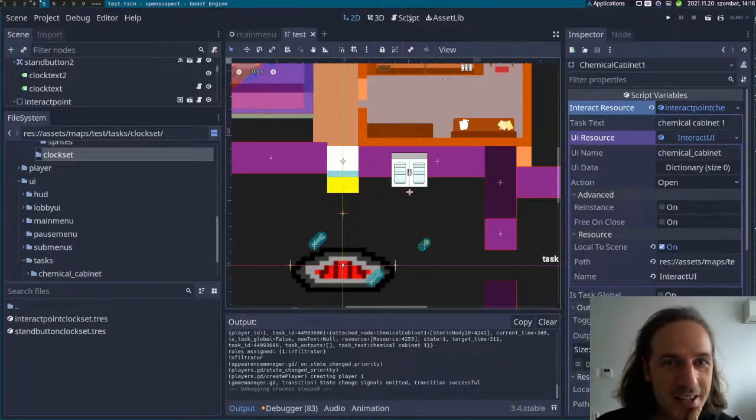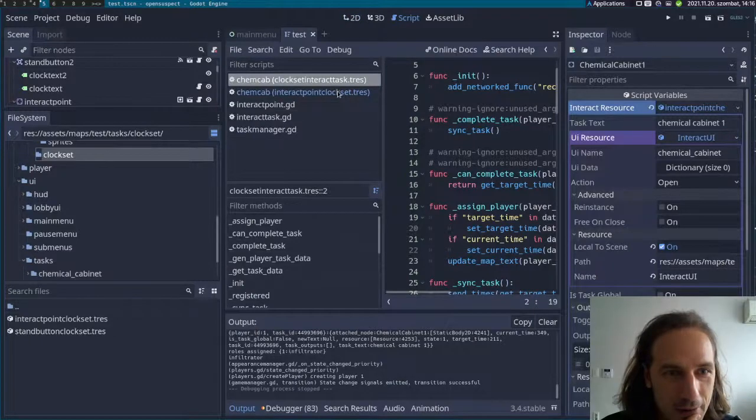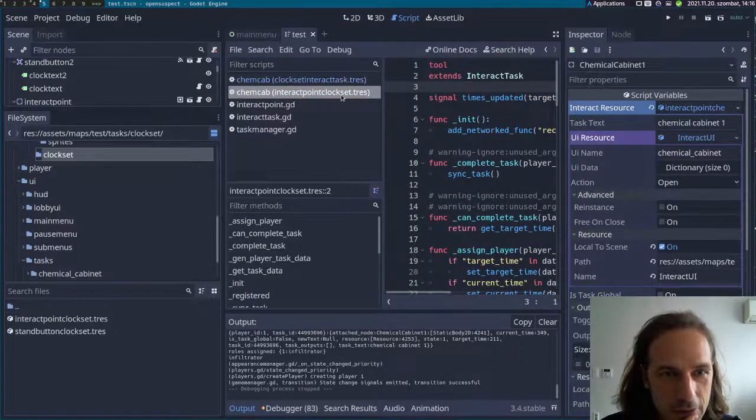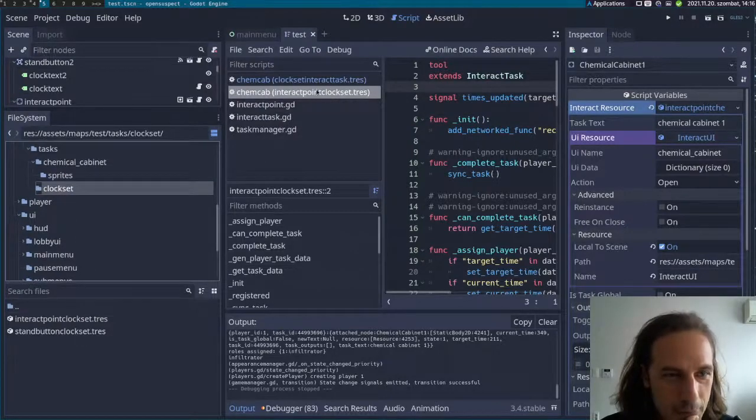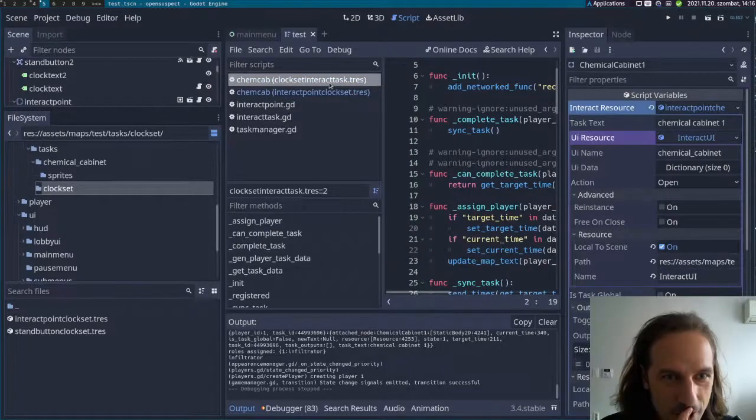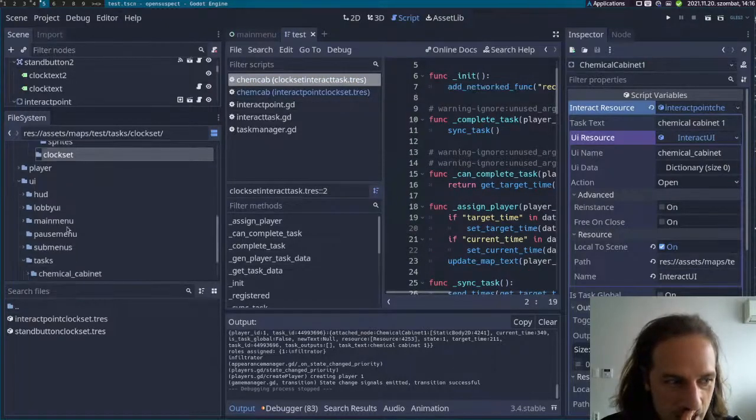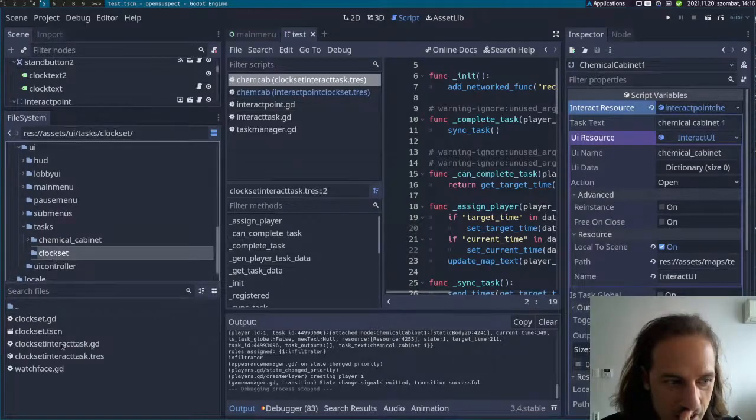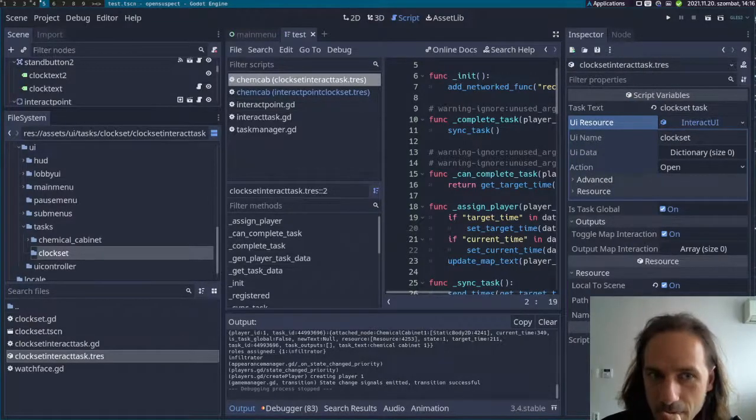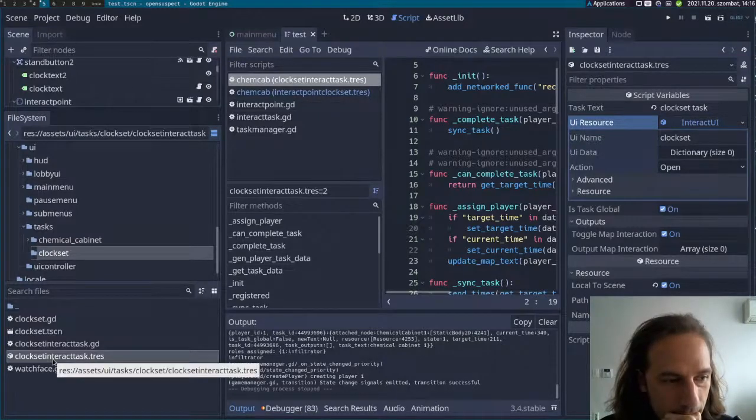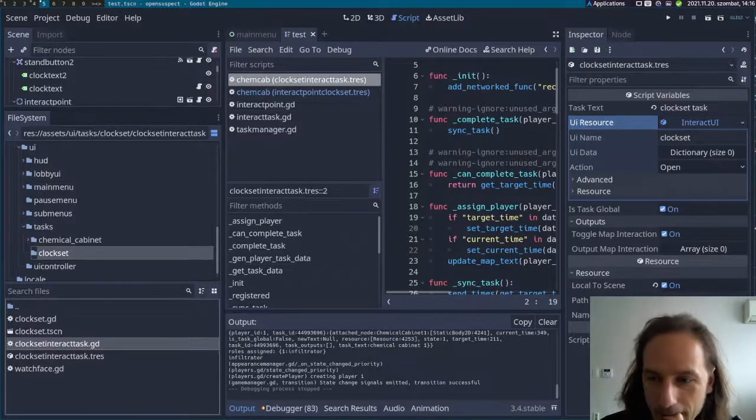Okay, what was I editing here? What was I looking at? Interact point. Okay, so interact point clock set. That is in maps test something. So that's here. Interact point clock test, and then clock set interact task. That's UI tasks clock set. But I think this is the problem, maybe. No?